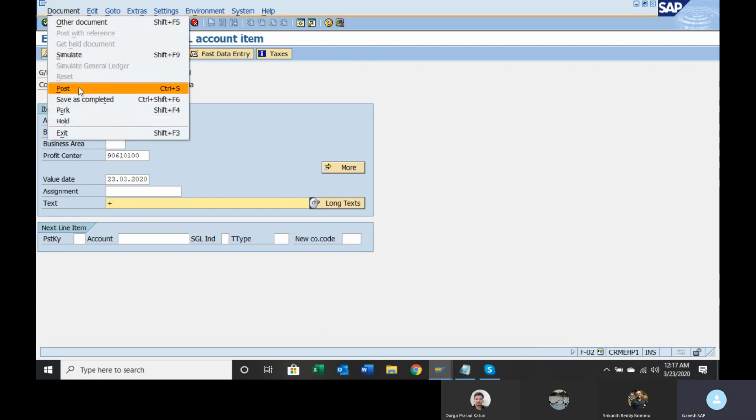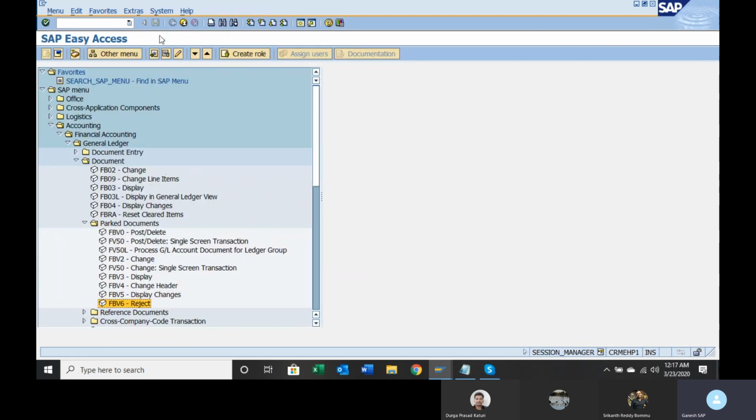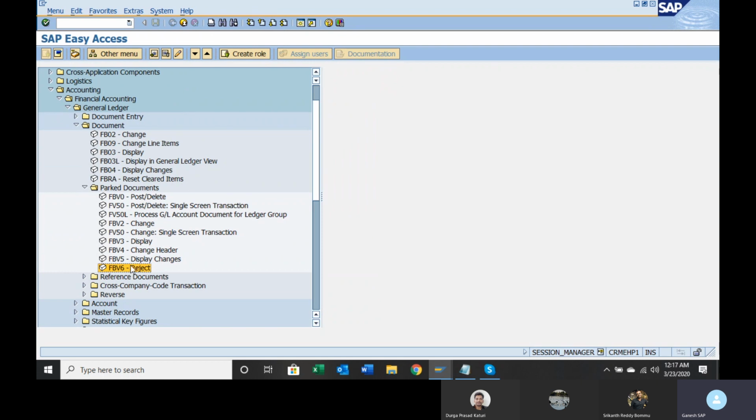Go to document, park it. This has been parked now. Go back. One step back, you can use this button. If you wanted to come out of it, then you can click on the log off button.